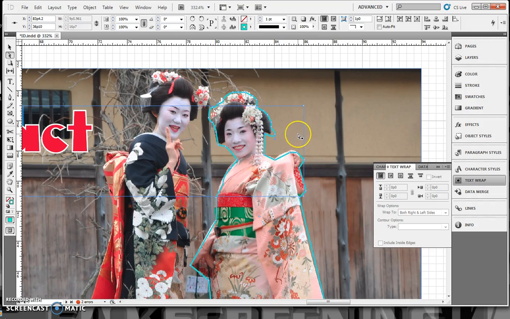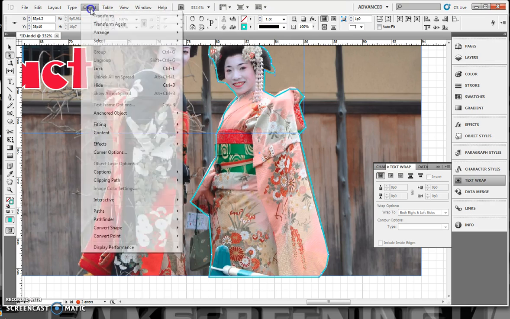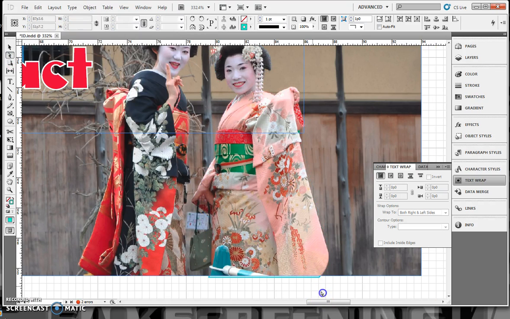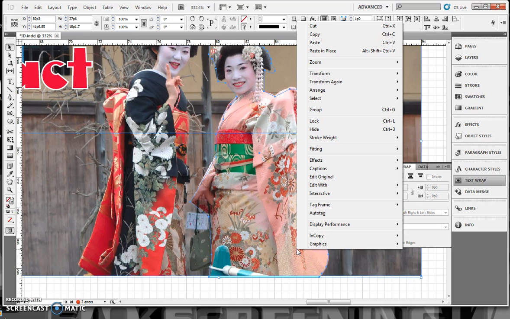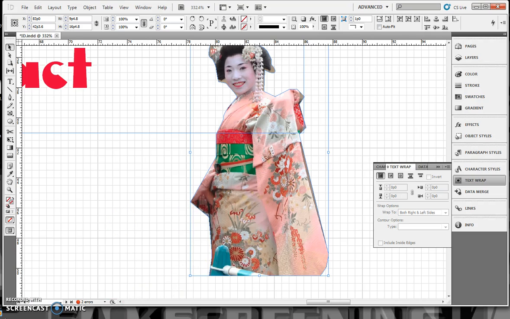Now it's on top of my image, which I don't want. So I'm going to move it behind, and then I'm going to intersect the objects. And you need that intersect because of the way the layering works. So I'm going to go Object, Arrange, Send to Back, so you can't see it. Then I'm going to take my selection tool, select both the image and the shape that I made, right click on it, and then go Object, Pathfinder, and Intersect. And now I have my image extracted.